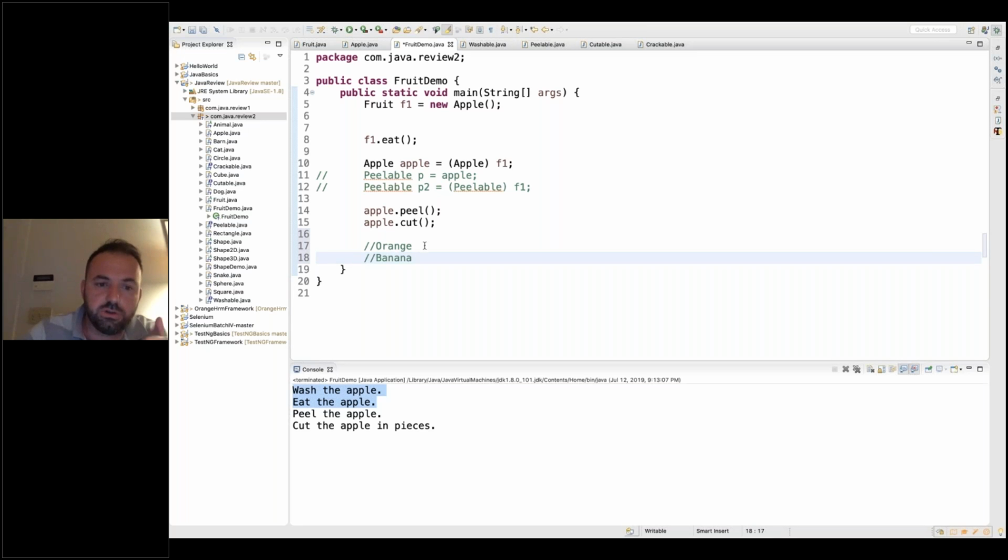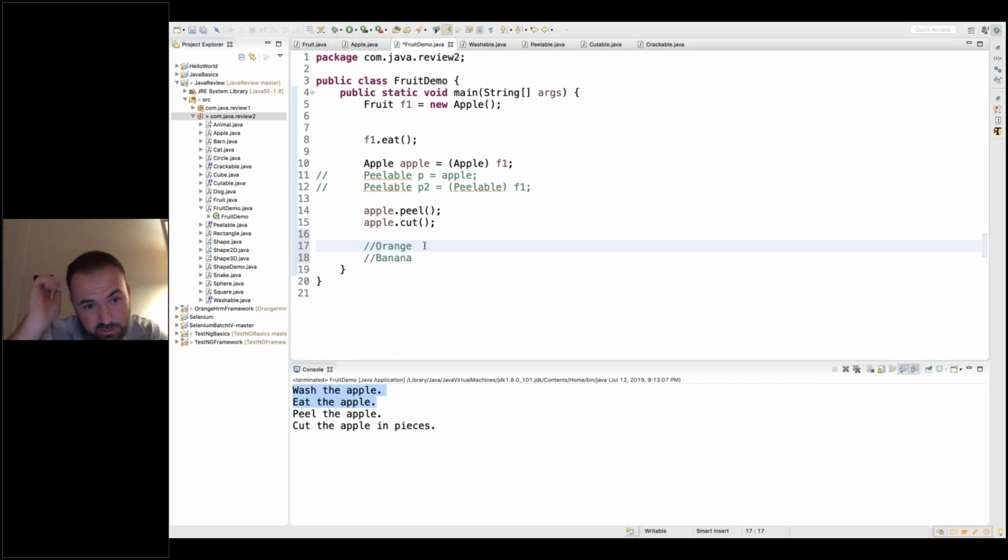Orange will also extend fruit and will implement, what will orange implement? It's peelable. Do you wash? We don't wash it, right? But we can cut it. So it's cuttable and peelable. And banana is peelable, and we don't cut banana. We just eat it, and we don't wash banana.